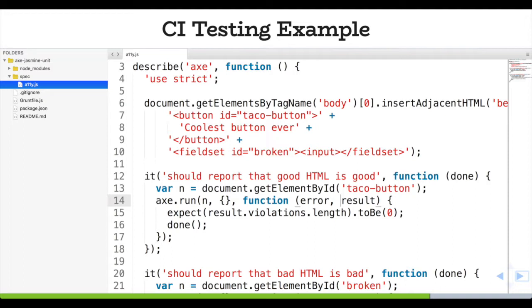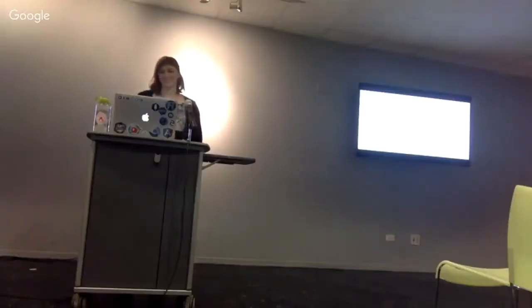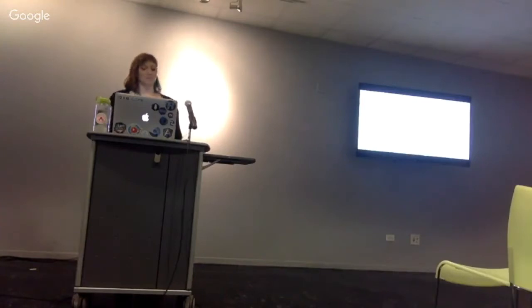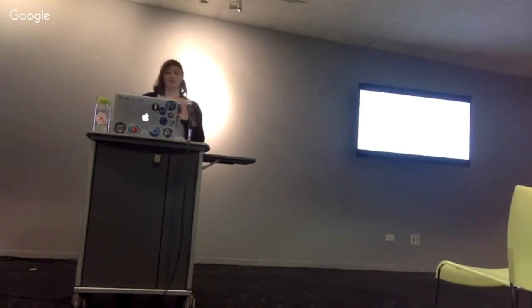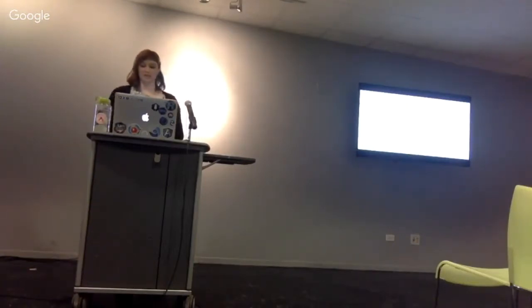In the second test, I expect that there's a violation. So the test passes even though it has broken HTML in it, which is kind of a mind game. But the idea is that I have these two examples, and they're checking the quality of this HTML against Axe Core. So I had these two passing tests.